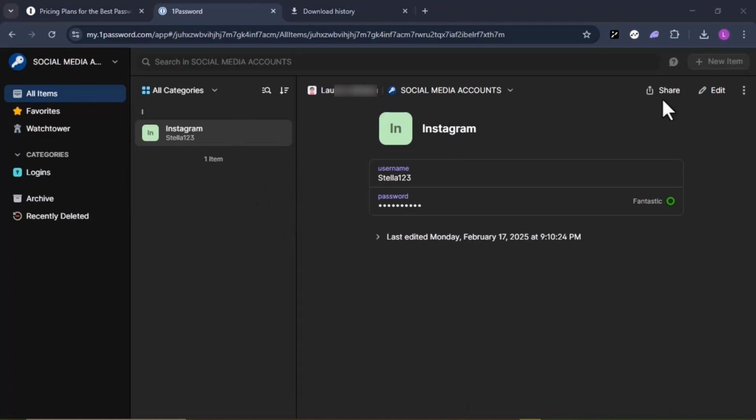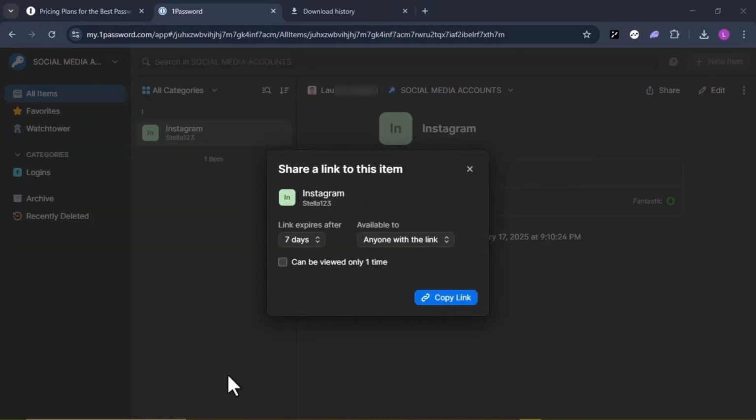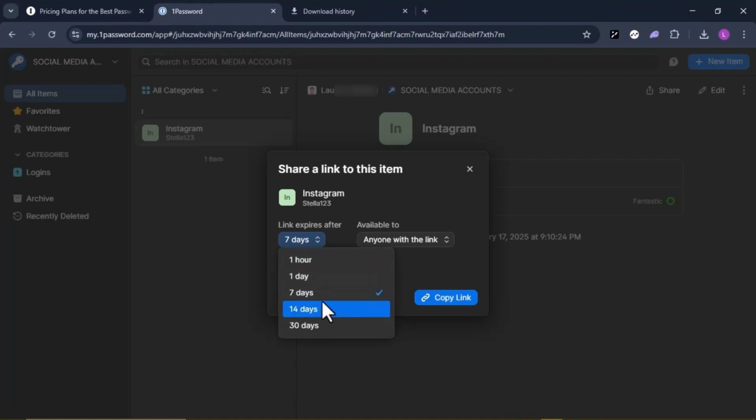If you'd like to share an item in your vault, you could go to Share. This lets you manage the other user's access to this item. So you could choose the duration. It could be 7 days. It could be an hour, 1 day, 7 days, 14 days, even up to 30 days.